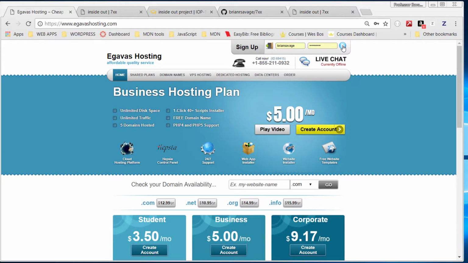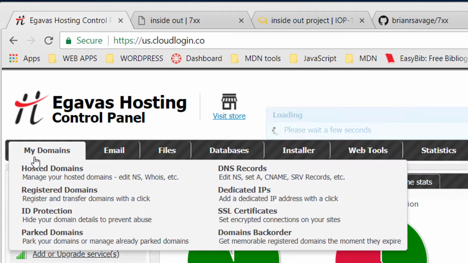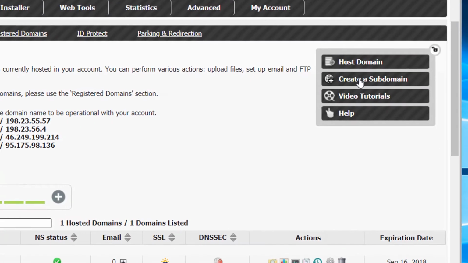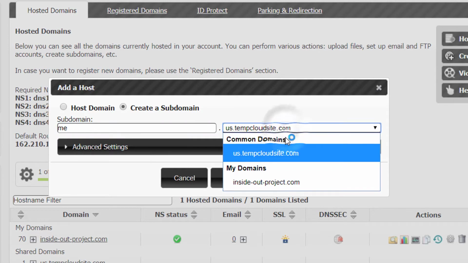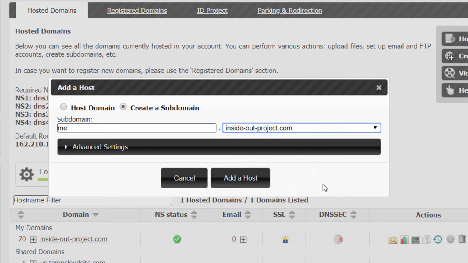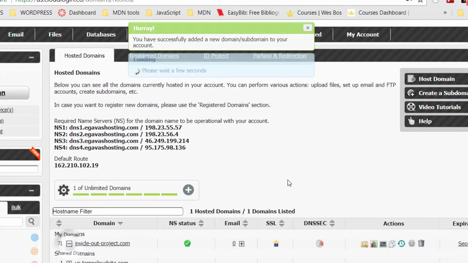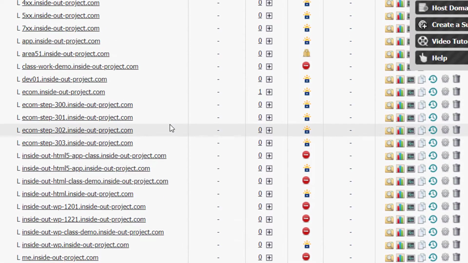So the first thing we want to do is go to eGavas hosting, log in, and go to hosted domains. Under hosted domains, we're going to create a subdomain and call it Me. Then select your primary domain name. Mine is inside-out-project.com. I'm going to say add host. At this point, the host should be added, and I'm going to find the subdomain that I just created, which is right here.